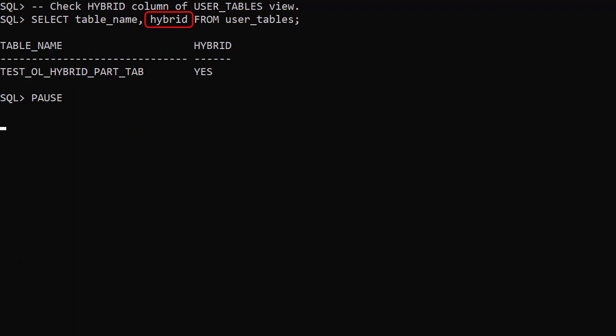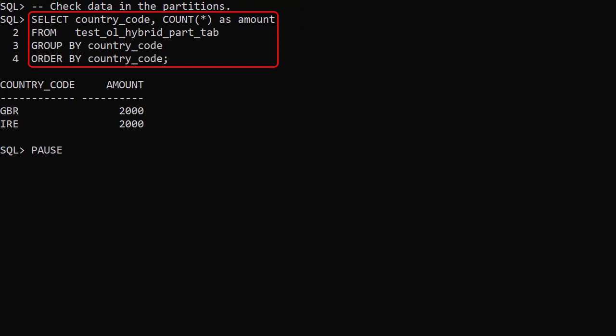The hybrid column of the user tables view shows us we've created a hybrid partitioned table. We check the data in the table using group by on the country code column, and we see we have data for the GBR and IRE country codes, but not for the USA country code.